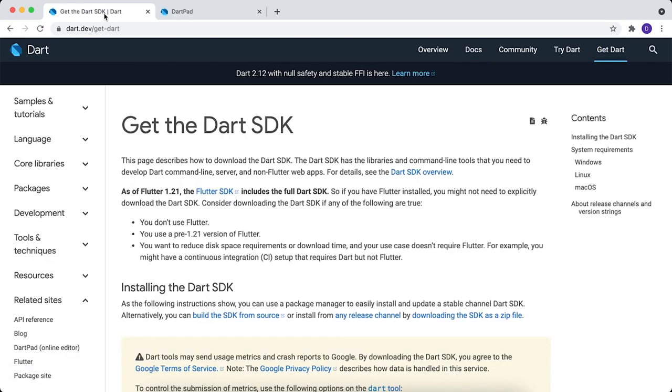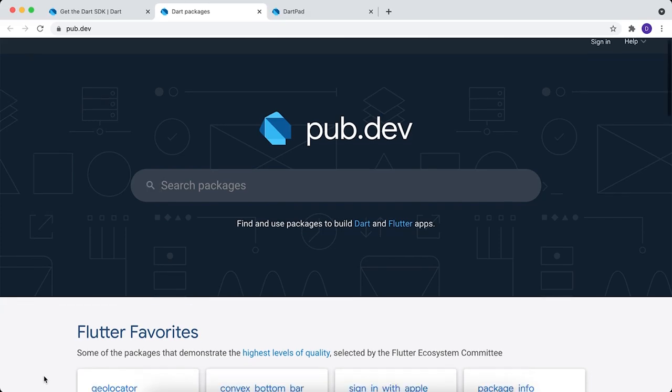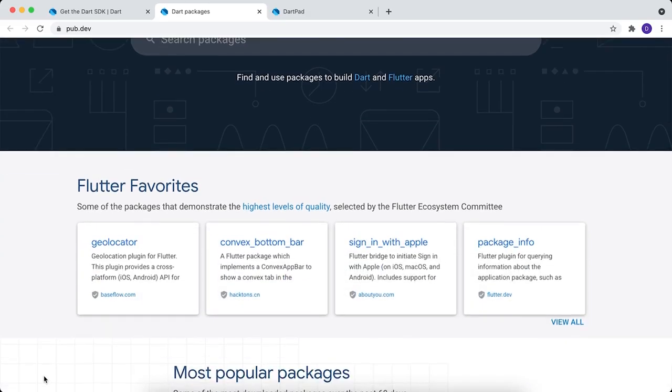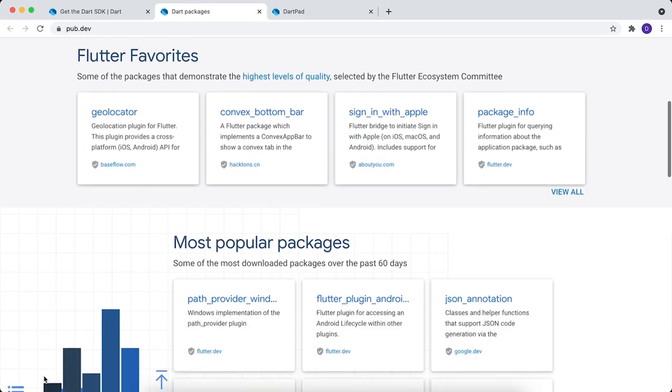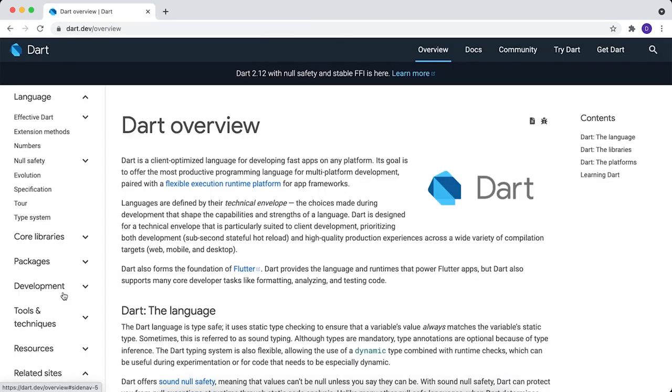Another thing worth noting in here is the package site, pub.dev. You'll be coming back to this site frequently to find useful tools to add into your applications. Also in this site, you'll find a couple other links that are important.